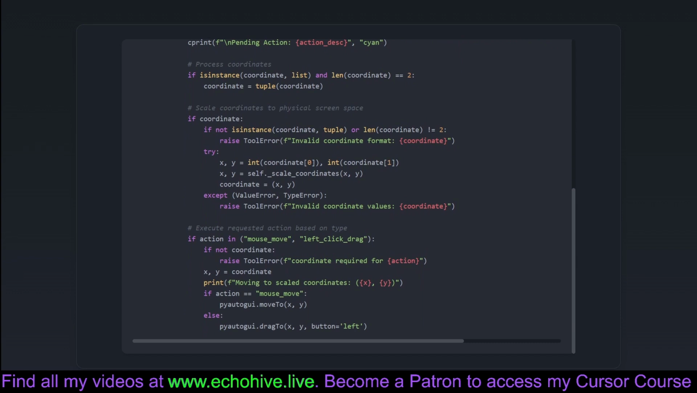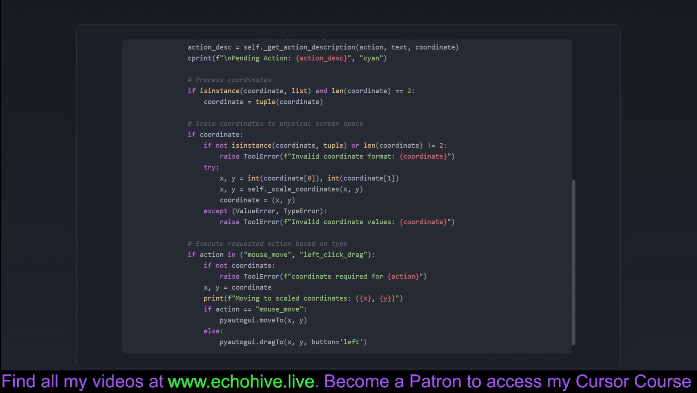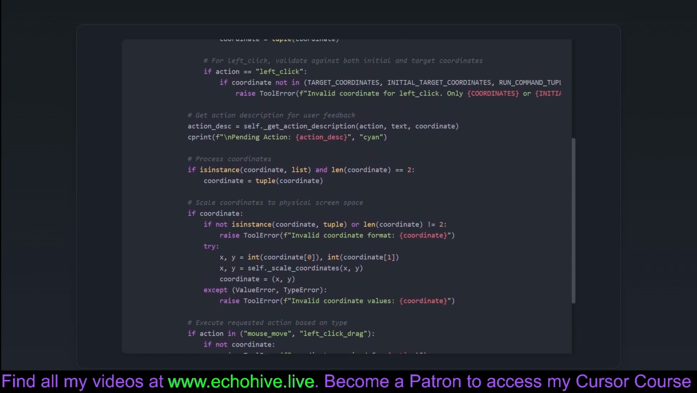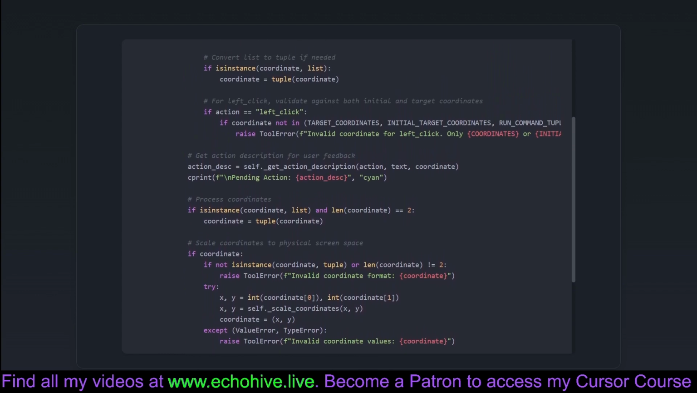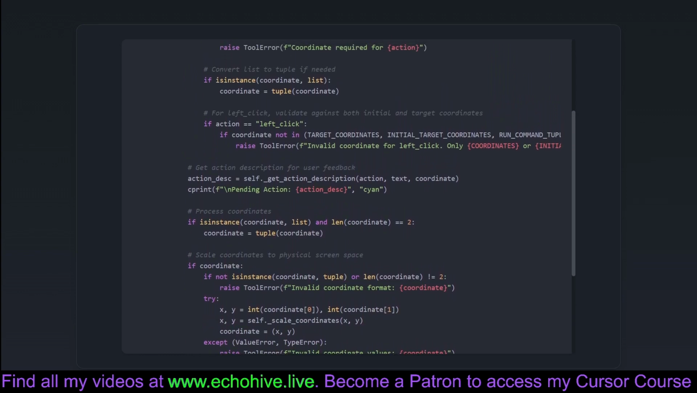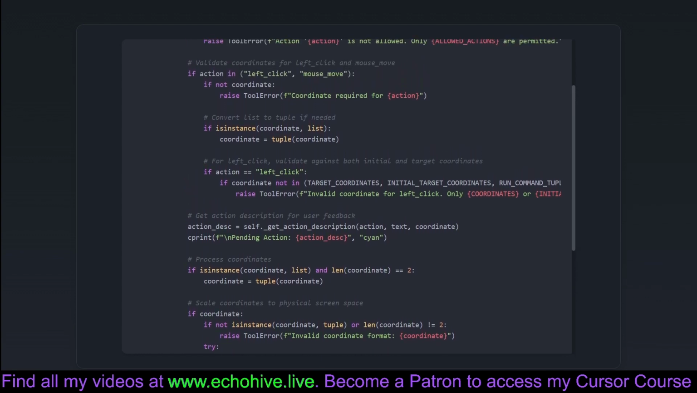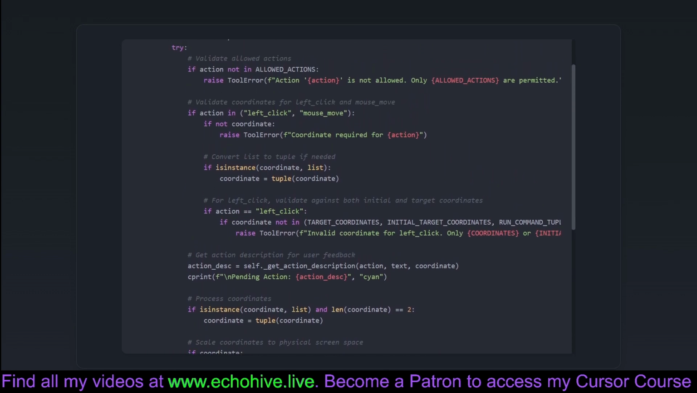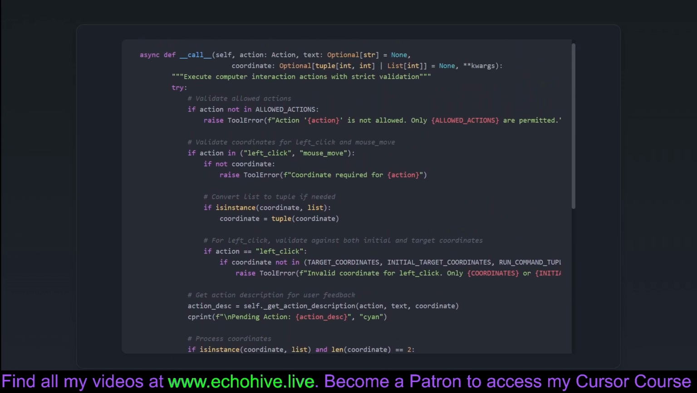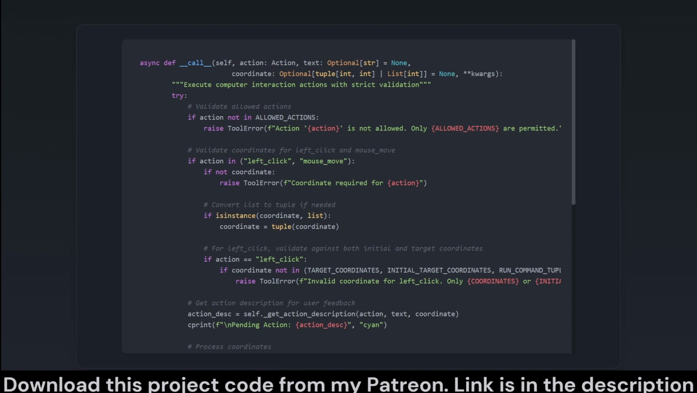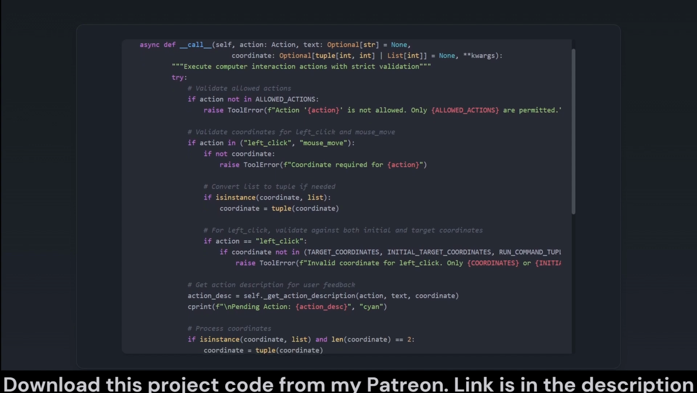Next, the code processes coordinates to verify and scale them. It ensures that certain actions, like left click or mouse move, have required coordinates before converting them into a suitable format. It takes input coordinates and scales them to the screen's physical dimensions, allowing the script to interact with actual screen positions. This method is crucial in the script as it ensures each GUI action is validated, scaled correctly, and executed methodically. Whether it's clicking, typing, or moving the mouse, it ensures that every command adheres to the constraints and functions smoothly, making sure your virtual assistant doesn't try to click out of bounds.